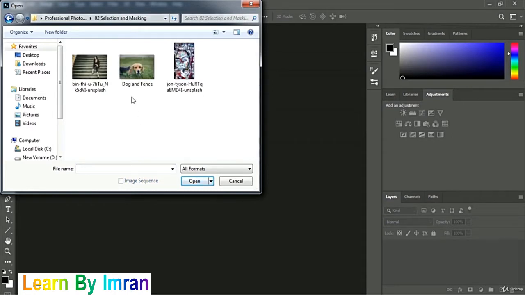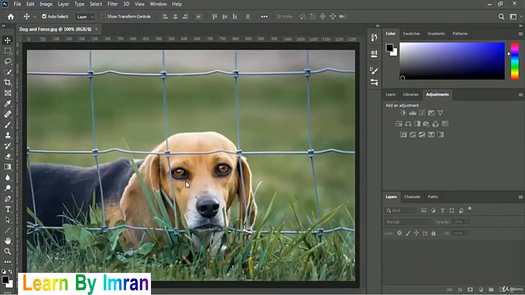Okay, so here is an image named dog and fence. We have to select this dog and fence image and we have to select the open option. So let me click open, and here is the image. And right now we will remove this entire fence from this image, and that will be really awesome. So let's learn how you will remove this fence from this image.